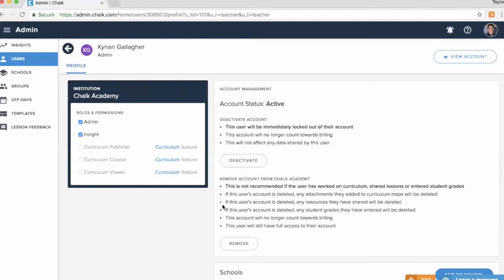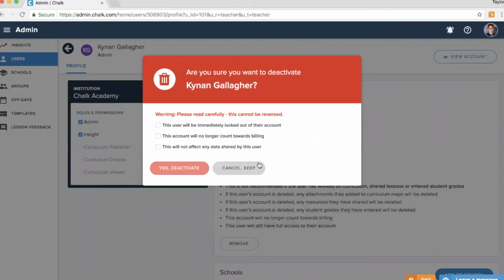On the other end, you can deactivate the account. This means that the institution will still have all of the information that's connected to it. You can deactivate it and select all of the warnings again. Make sure you read them because it does impact it a lot. And then you can select deactivate. Or you can select cancel and keep if you changed your mind.